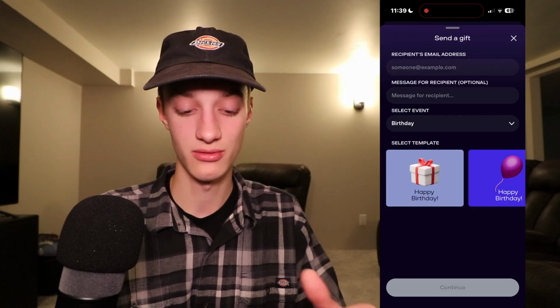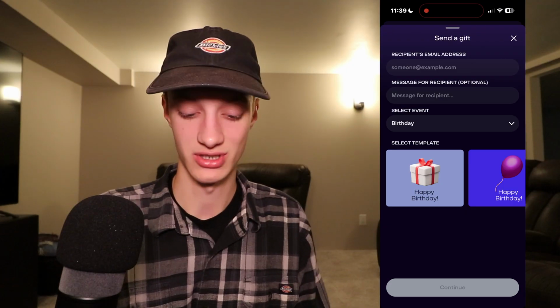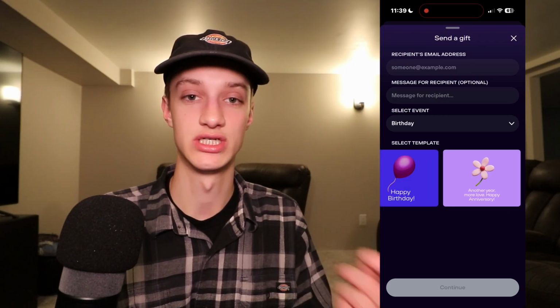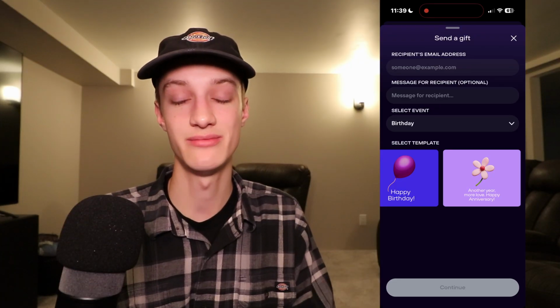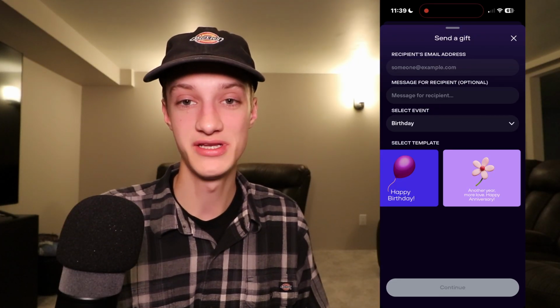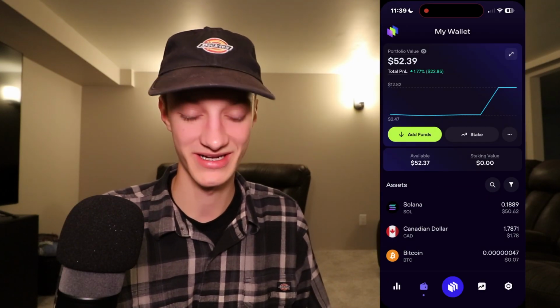So if you want to send crypto, you can send it to someone's email address who has an NDAX account, and you can send them crypto for a different occasion there. And if they don't have an NDAX account, they'll just be prompted to create one in your email, and then they'll get that crypto once they create their account. Kind of a cool feature. Maybe I'll use it one day and send someone some crypto for Christmas or a birthday gift.